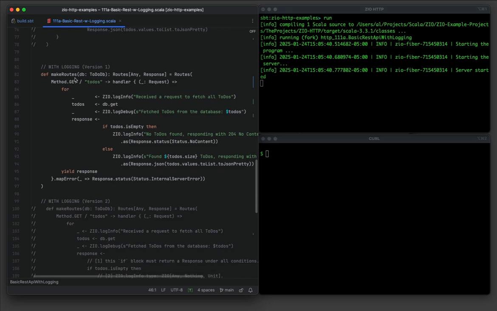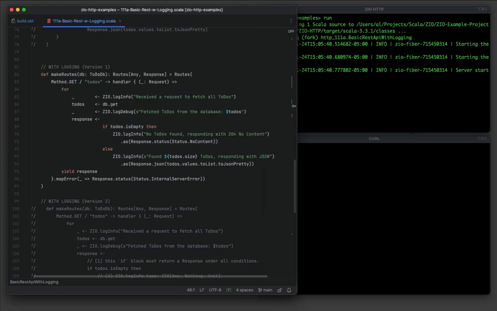Now this is a new version of make routes here. And the first line is all the same. The second line is all the same as what you've seen before. And now I am going to expand that a little bit so we can see all that. So what I'm doing here is, first thing is log that we've received a request to fetch all the to-do elements. So then we get those out of our database, and that's our usual map right here.